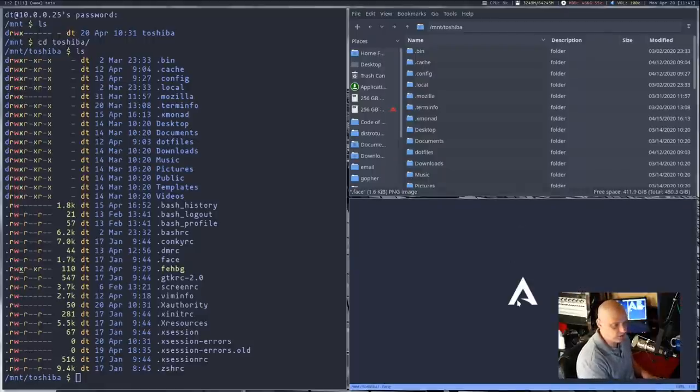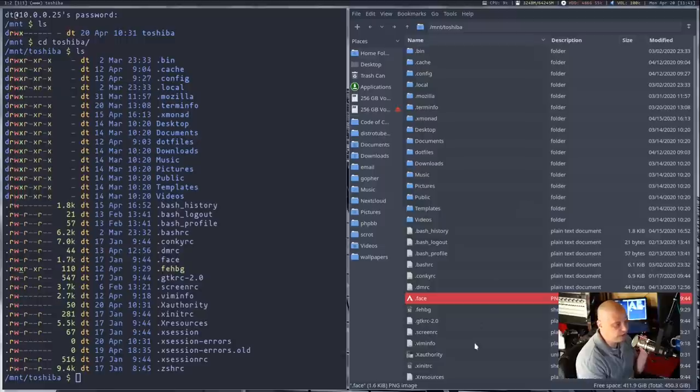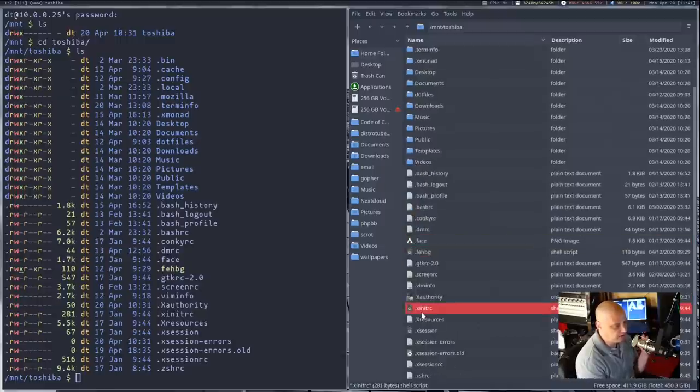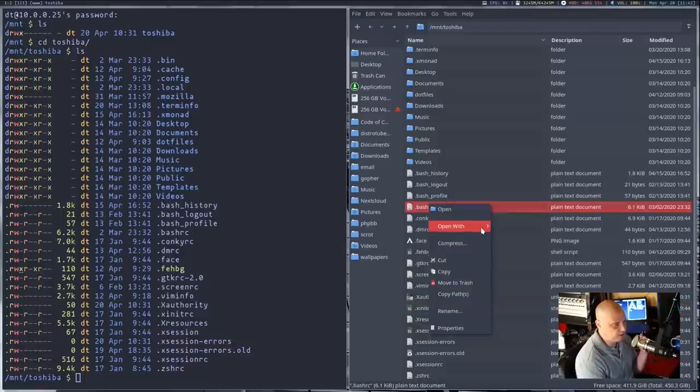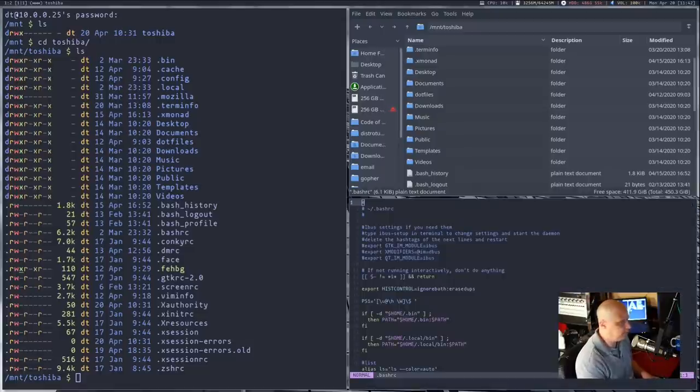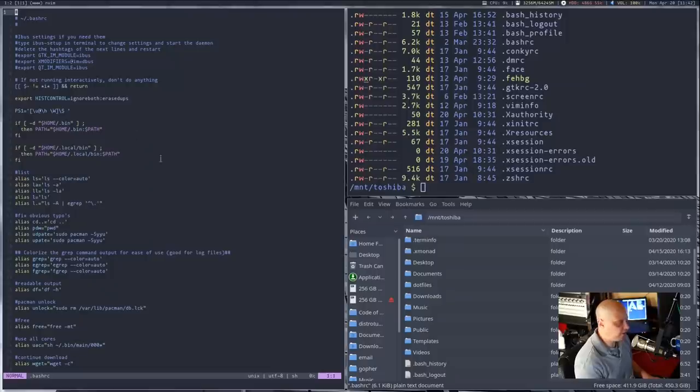That is what that particular image is. It's just the Arco logo. I could open up my Xinit RC on that machine, or my Bash RC on that machine. Actually, to just prove it is that machine, I will open up my Bash RC. So this is the Bash RC on that machine over there. This is definitely not mine. This is the default Bash RC for Arco Linux.